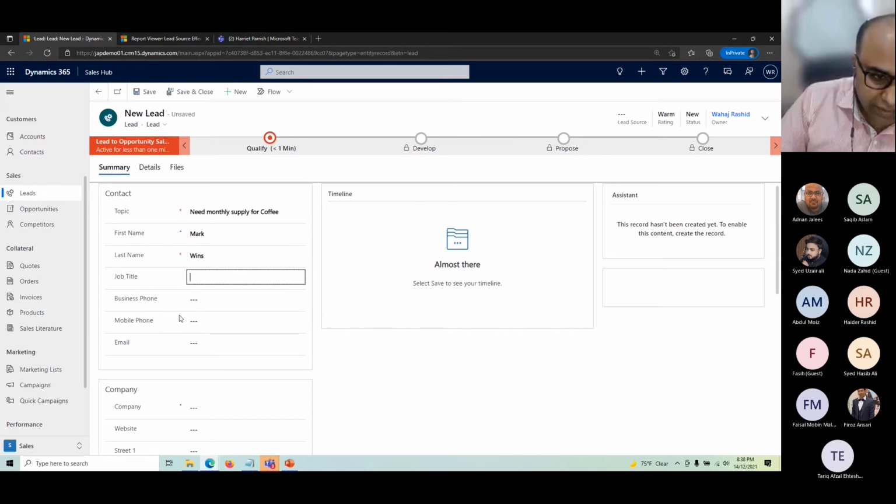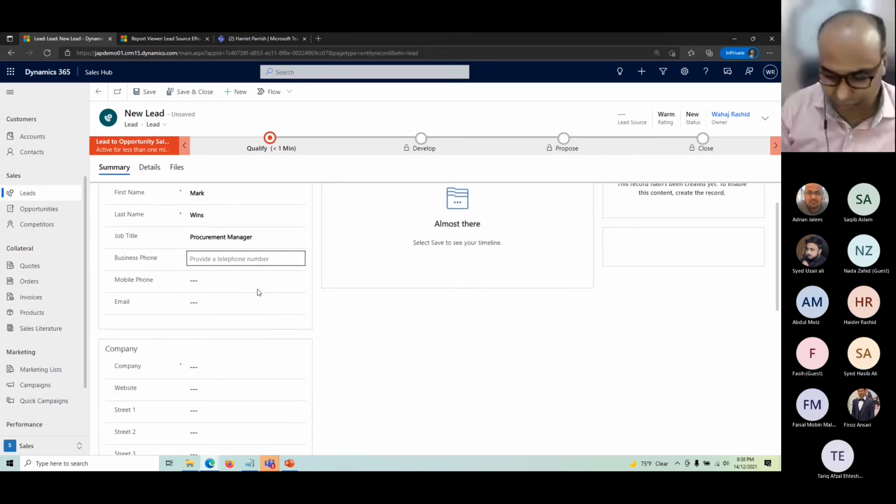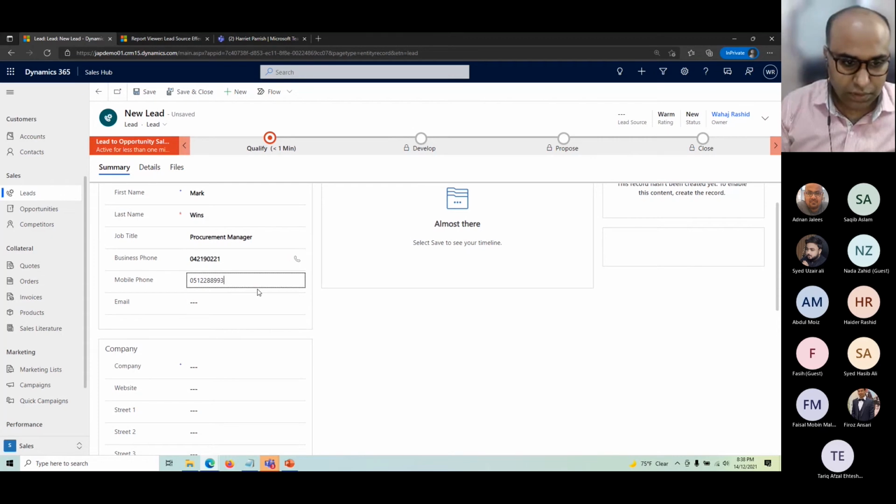And when there is no indicator here, no star or plus sign, that means this is a totally optional field. But it's best to have most of your data, so it makes more sense. So let's say he is the procurement manager. Some business phone number, mobile number, and email.